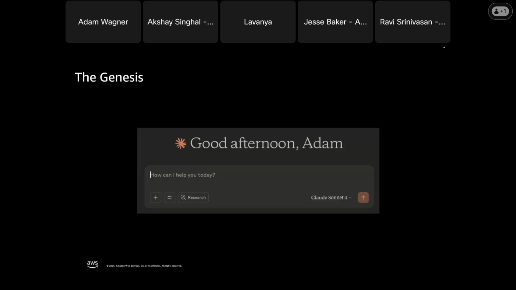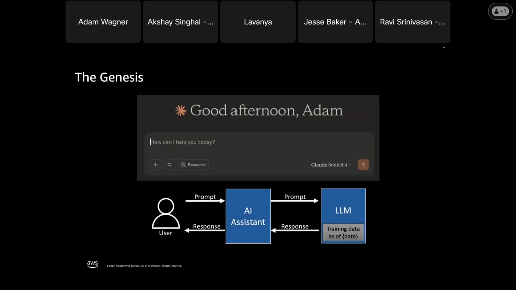So yeah, this is the Claude interface from Anthropic, but this could also be ChatGPT or any of the other chat-based experiences. And you have this prompt here, and you send a question into this AI assistant. That AI assistant is sending that prompt to a large language model, an LLM. Those LLMs are trained on a huge amount of data. You ask questions, and based on all of that data that it's been trained on, it's going to give you a response.